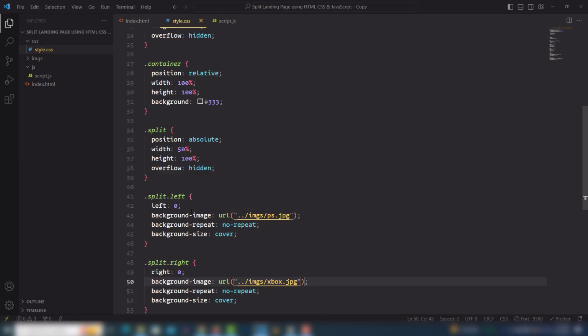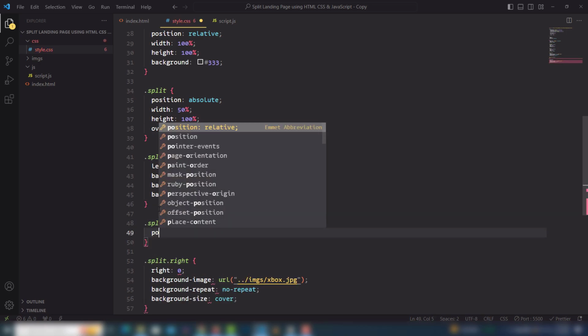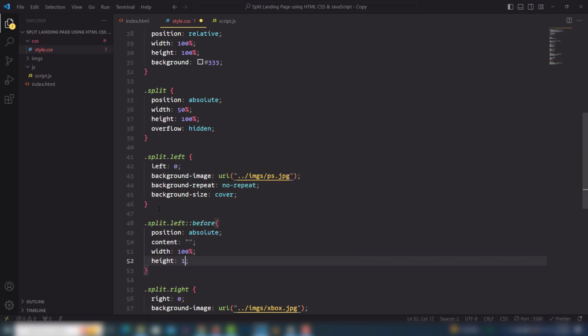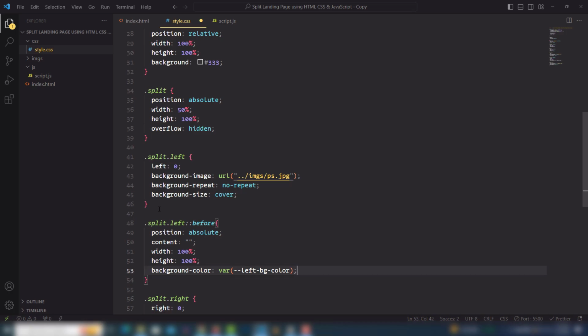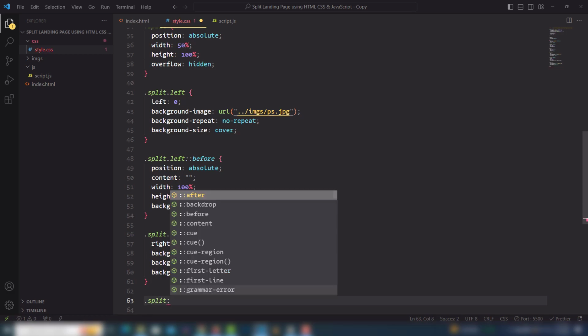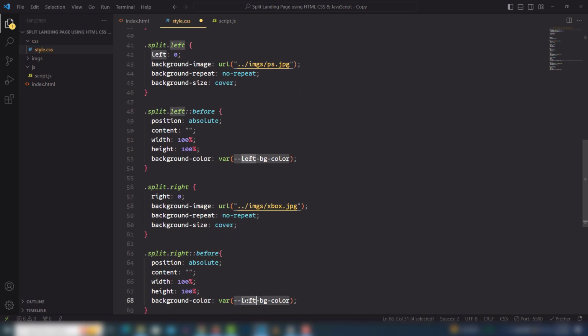Then I'm going to add the overlay effect, means overlay background. For the first one I'm going to add the overlay with the colon before. I'm going to use position absolute, content none, width 100%, height also 100%, and I'm going to add background var left-bg-color. I'm going to do the same thing for split.right::before, paste the same thing, but I need to change left to right side, right bg color, and let's look at that.